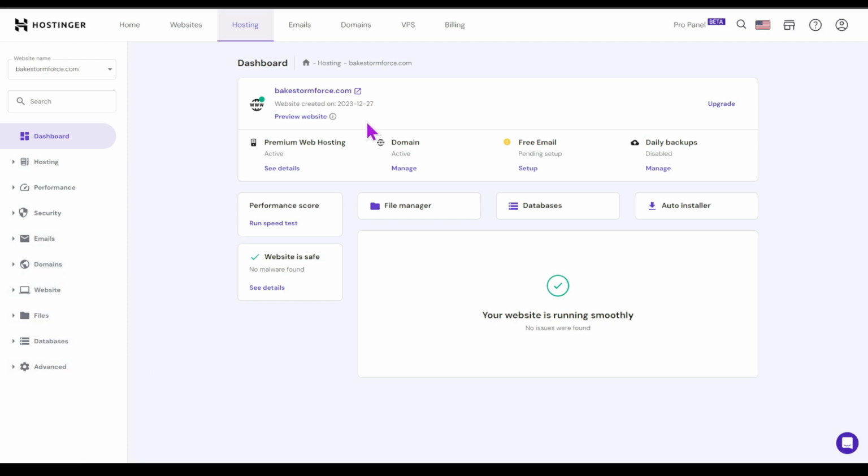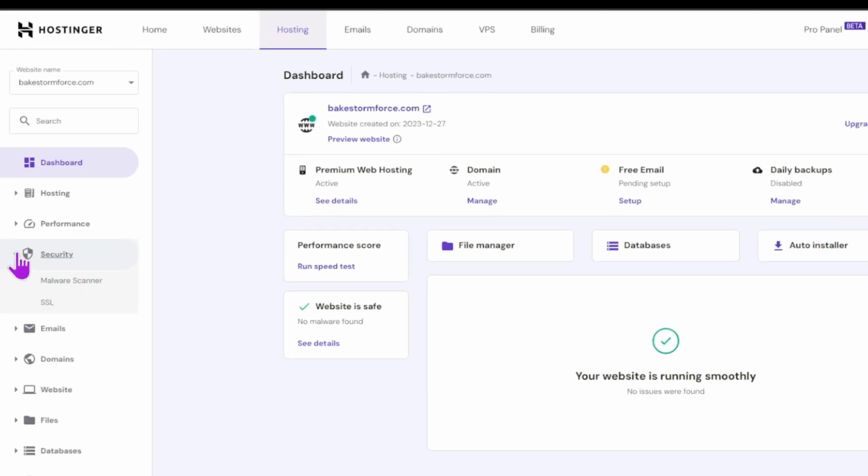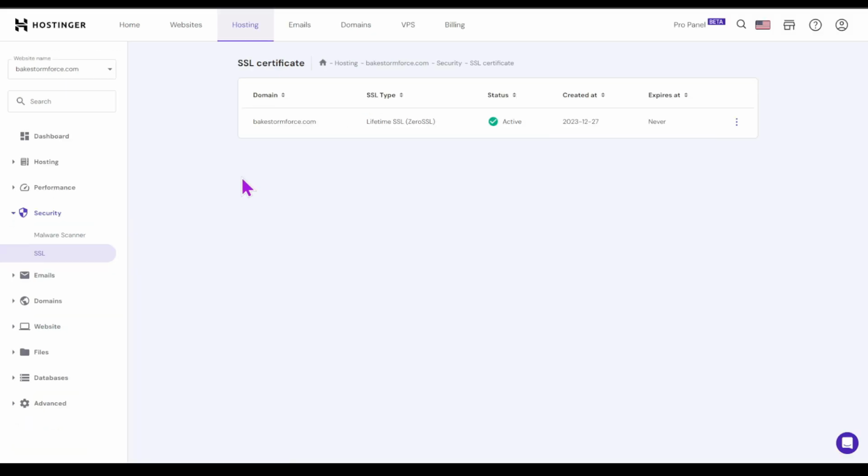Now our next step is to add an SSL certificate for this domain. So for that, we need to click on security and then click on SSL. And here we can see the SSL certificate is already active for this domain because it was part of our hosting plan that we will get unlimited SSL for our domain. So here we can see the SSL is already active.